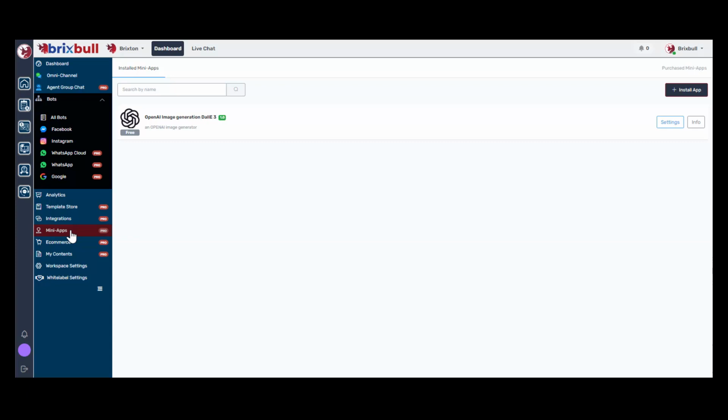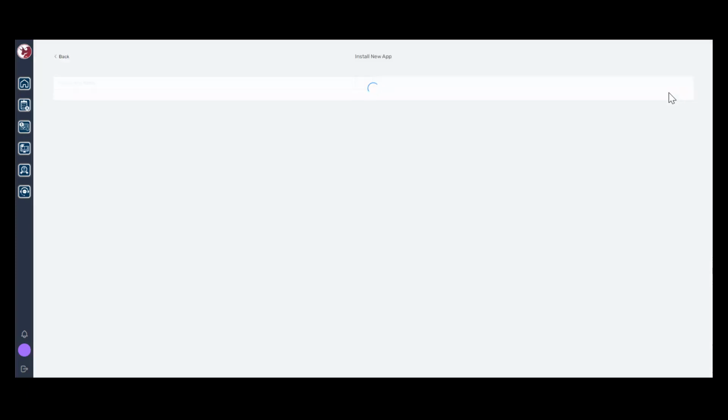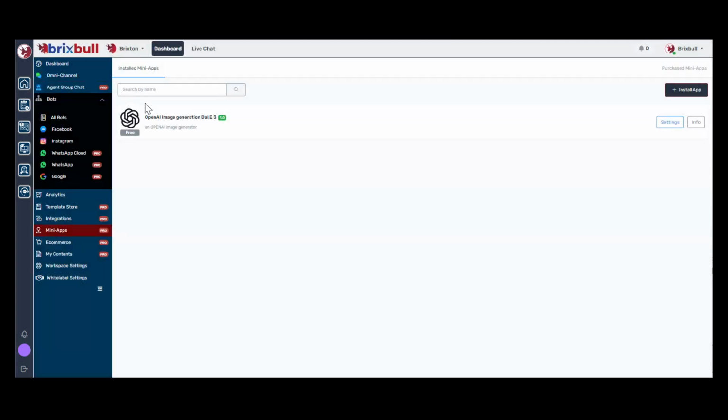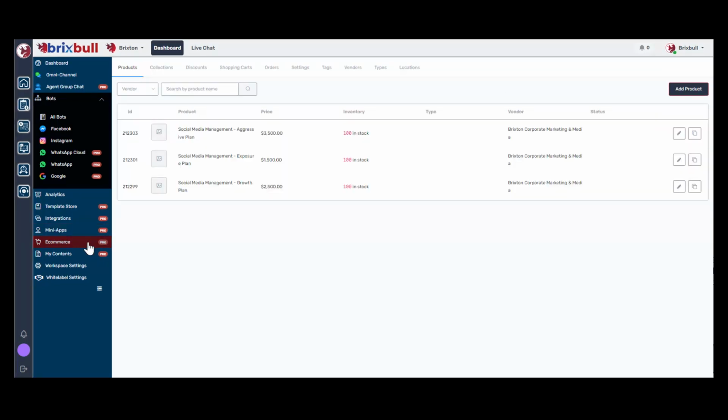In the mini app section, you will be able to go to the mini app store and basically install any of your preferred mini apps. These can be free mini apps, but also paid mini apps, as you can see, OpenAI image generation for example. You can install them to your own liking and then connect them and use them inside of any of your chatbots. The e-commerce section allows you to set up your own shopping experience directly inside of your chatbot to be used in any of your available channels.